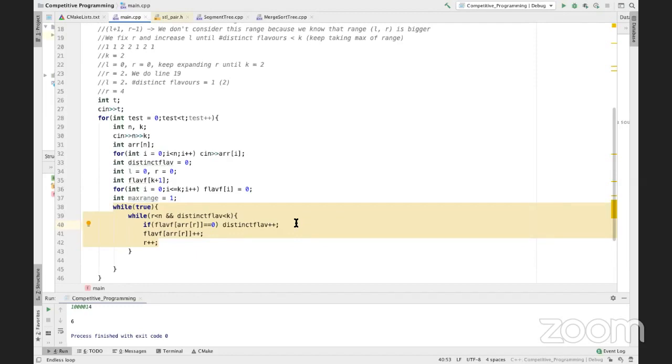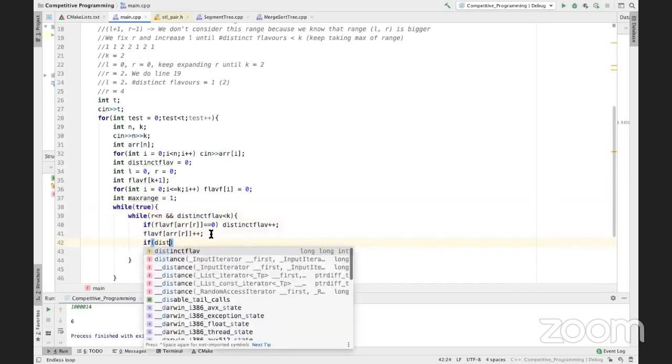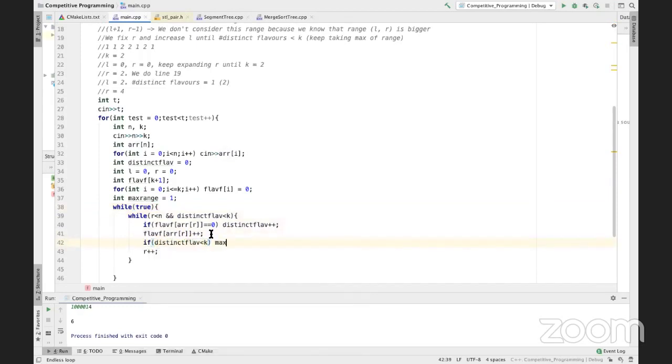I'm just using an array for this because K is small. And map is part of STL, which is not part of this week's course. Okay. Give me a second. I'm just thinking how we would implement this. So every time we expand an R, we should try to include it. Okay, so what we can do is if the distinct flavors are less than K right now, then max range is max range R minus L plus 1.